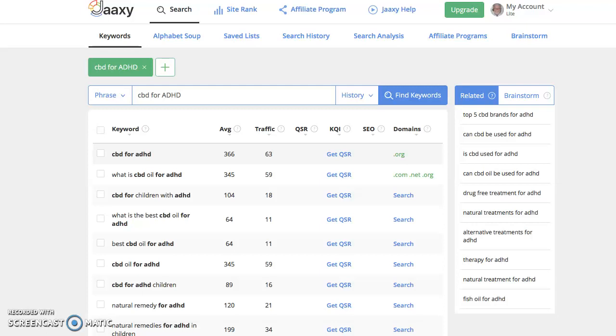My name is Richard, and today we're going to be going through Jaaxy. That is one of the best keyword research tools on the earth as far as I'm concerned. It will help you find keywords, help you rank, and just save you a ton of time. Let's go through exactly what Jaaxy does and some of the information that you can derive from it.